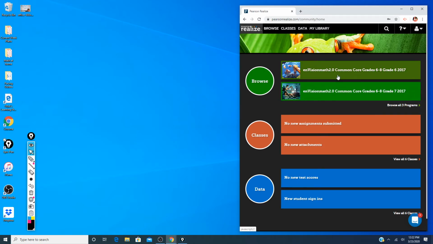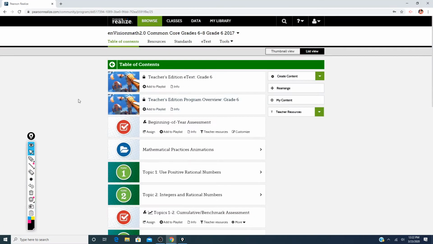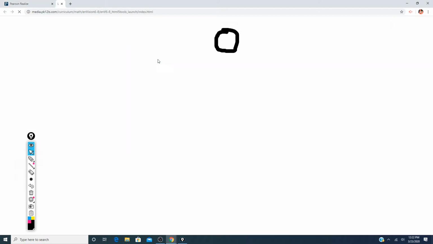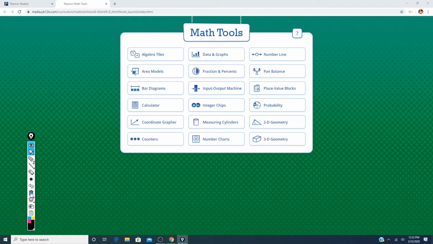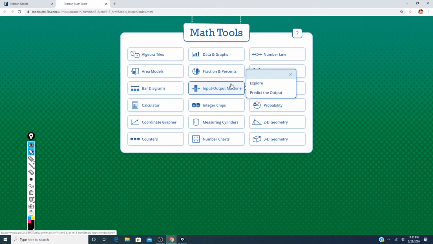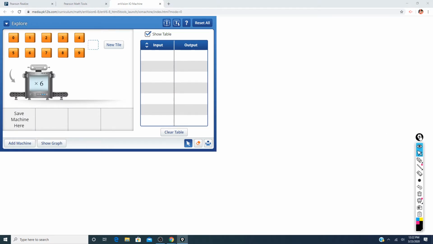When you get signed in, when you click on your curriculum, you're going to select this Tools tab. When you click Tools, you're going to go down to where it says Math Tools. Okay, cool. What you want to do when you get into this is hit the input-output machine, and we are going to click Explore. You're going to see this nice little machine that comes up here.